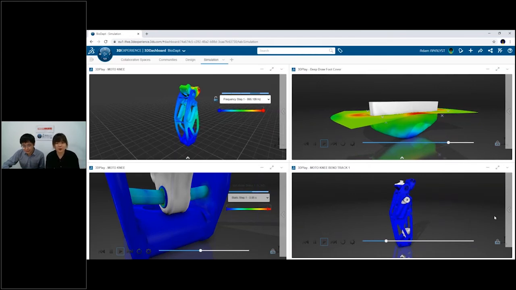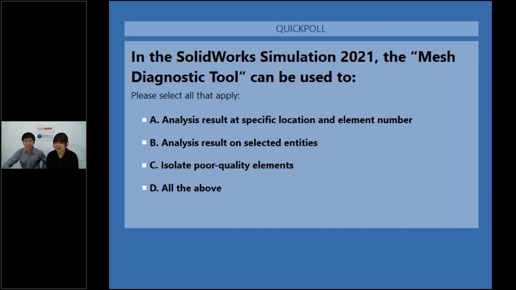Are you ready for the poll? This will be the first short quiz. Our first question: I'll give you a minute. We have shown our question. In SOLIDWORKS Simulation 2021, the mesh diagnostics tools can be used in which function? We will give about 15 more seconds.